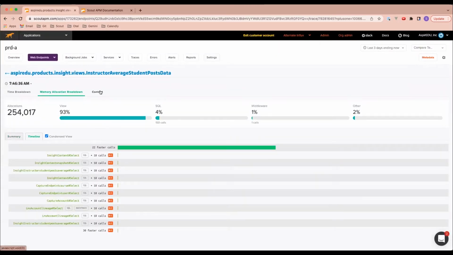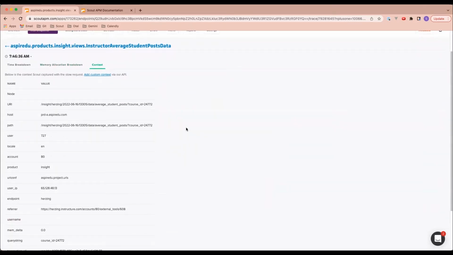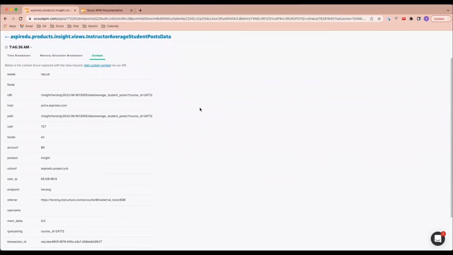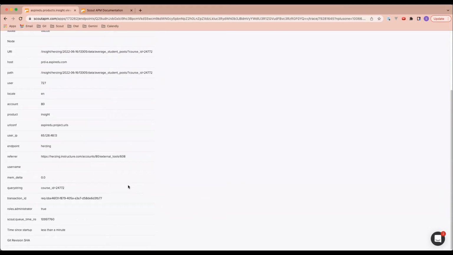And we also have a context tab where you can set up custom context, which I will talk about a little bit later, to get some more insights on where this N+1 is happening, to dive down and really figure out what the problem is.